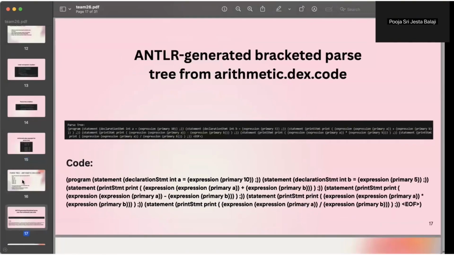And finally, we have a screenshot of the parse tree output printed by ANTLR. It ends with an EOF token confirming the file was parsed successfully. This verified tree is then used to build our abstract syntax tree and intermediate instructions.